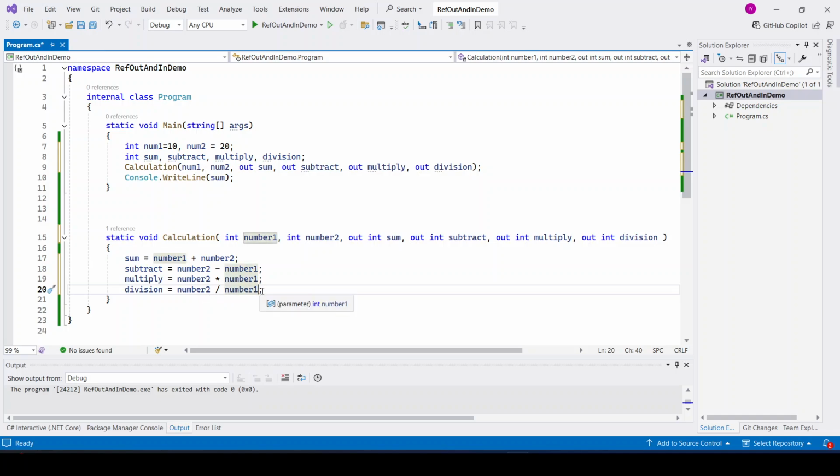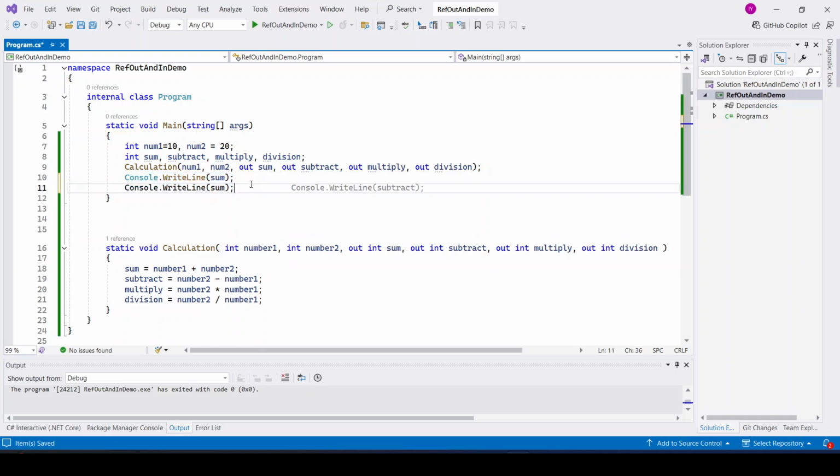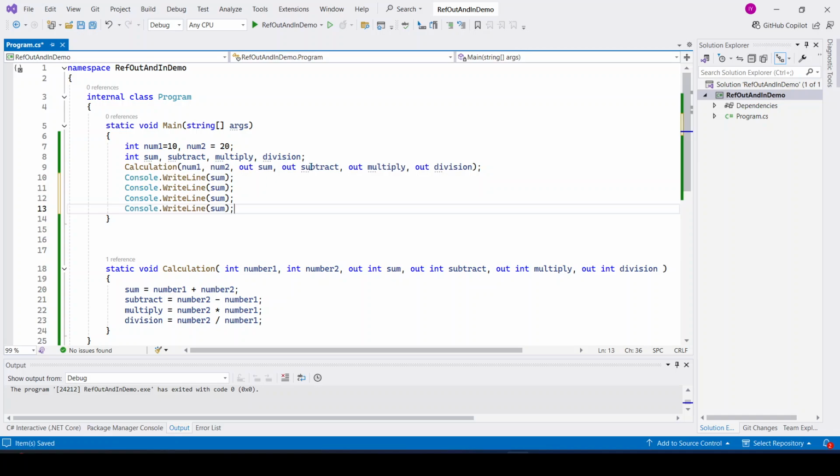Now whatever changes we are making here, you will be able to see these changes obviously in the caller. So here now if you print the sum, subtract, multiply, and division, all values you will be able to see. The values will be 30, then 10, then 200, and then 2.